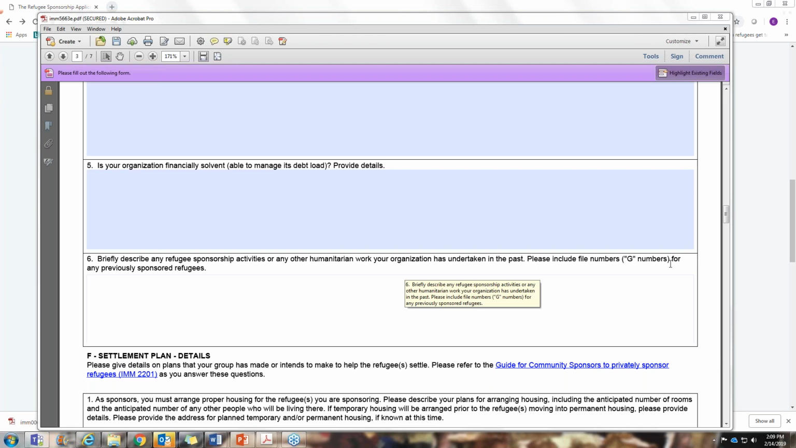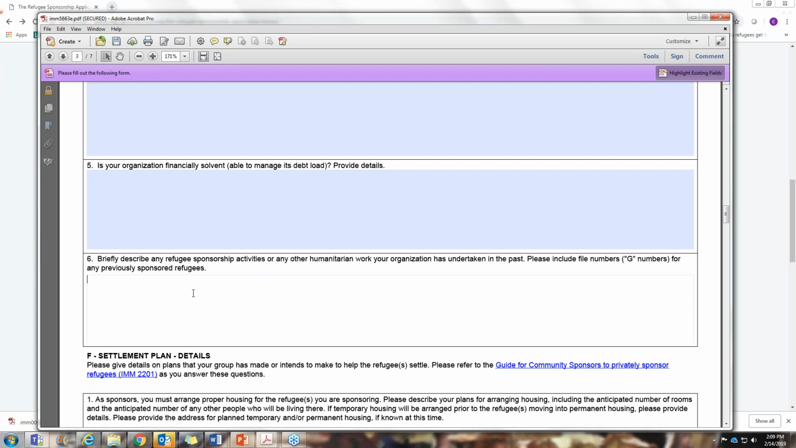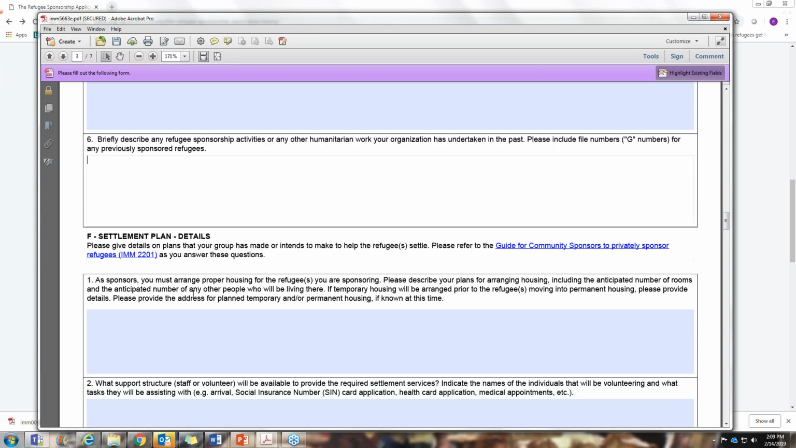So if you have made previous sponsorships, it's asking you for the G number of previous sponsorship for the community sponsors, and any other humanitarian activities that they have taken part in.